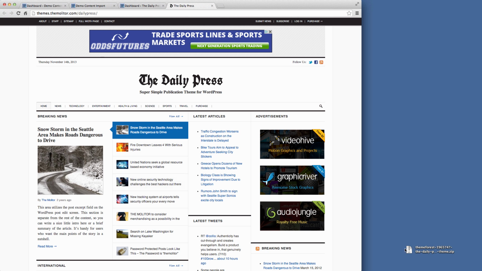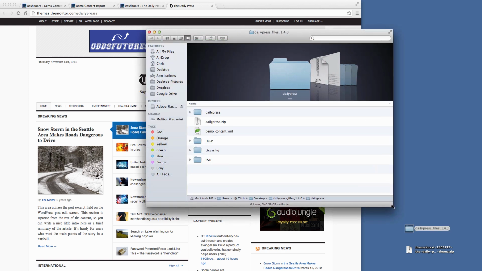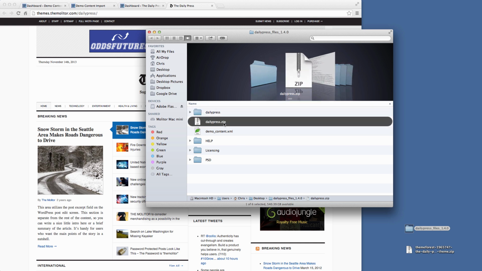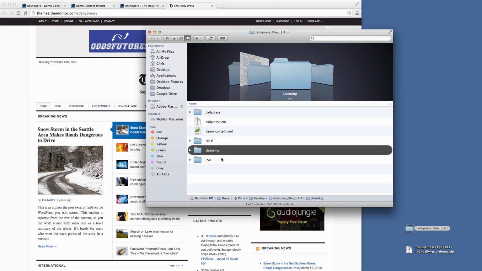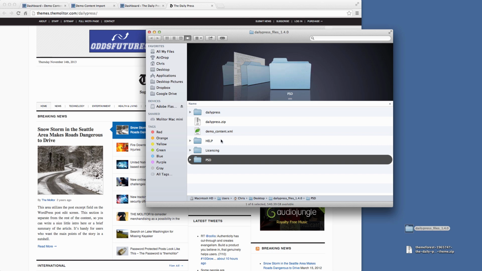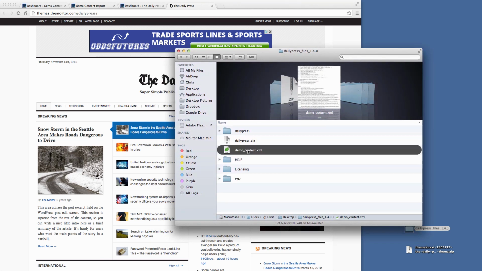When you have the zip file downloaded from ThemeForest containing all the files, go ahead and open that up. And inside the folder, depending on the theme you have, you'll see content similar to this. So for example, we have the theme folder, a zipped version of that theme, a demo content XML file, help file, licensing, and then Photoshop files. So for this video, what we're primarily going to be dealing with is the demo content.